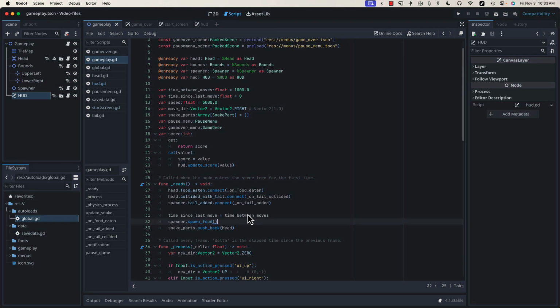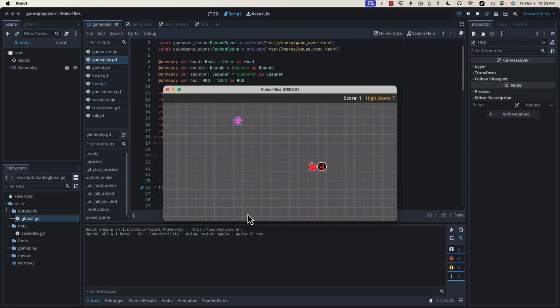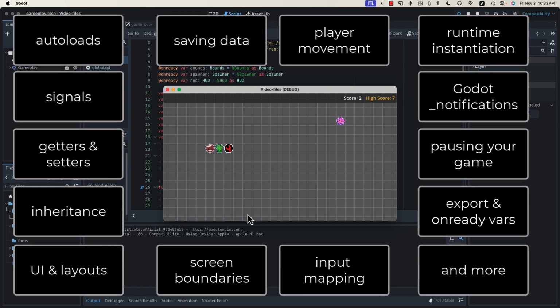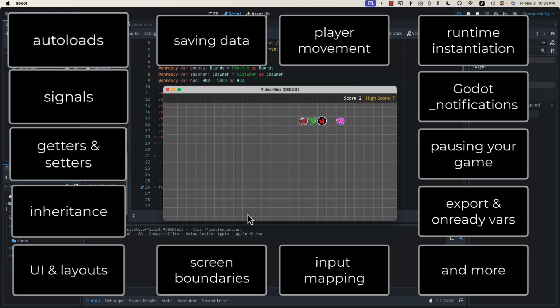With that, we've got a fully functional game with a score, a high score system, a pause menu, a way to restart, and along the way, we've covered more than a dozen common fundamental design patterns in Godot.